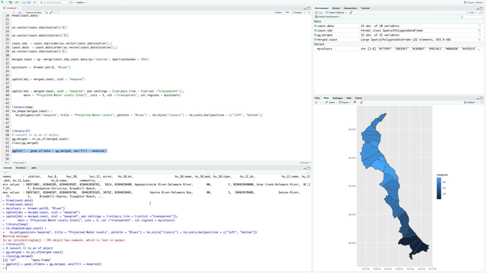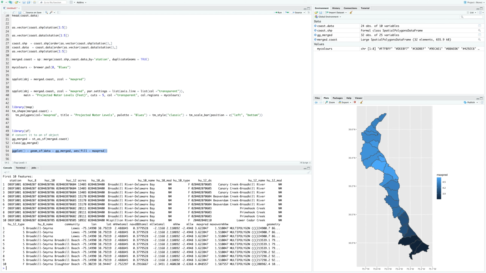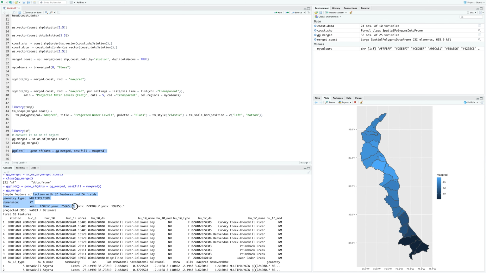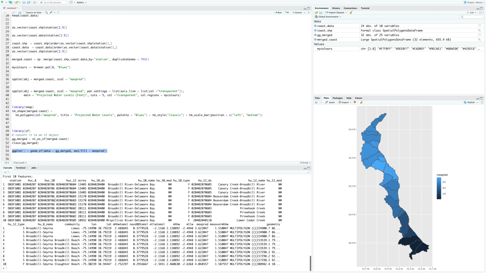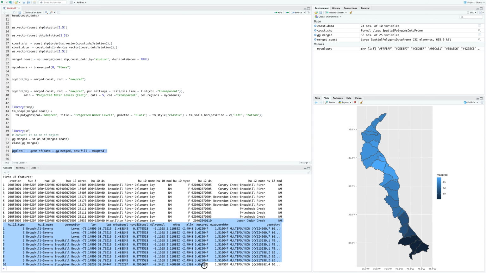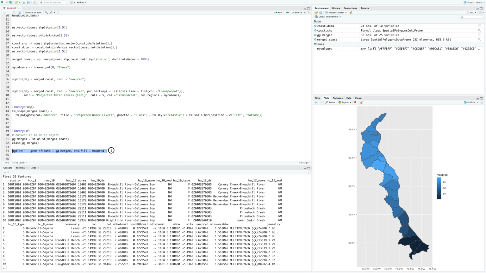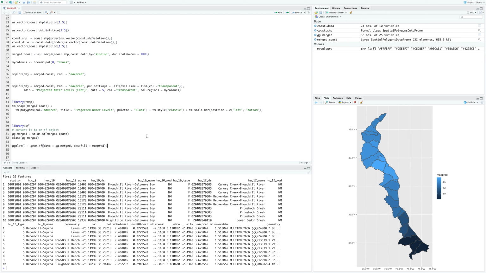And just by the way, let's take a look at gg merged really quickly. So cool, we have all this simple feature. It's multi-polygons. It has a bounding box. We still have our projected CRS. And then we have all of the different variables that are attributed with these different water basins. And right over here, here's our max prediction. So remember, that's feet above mean sea level for the next 48 hours.